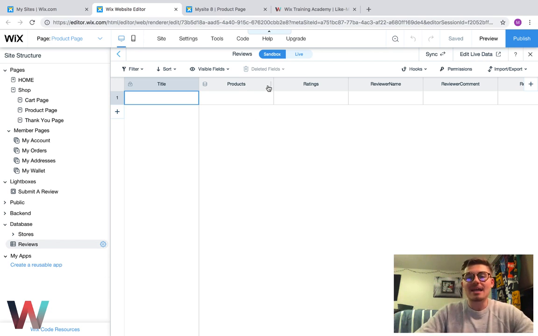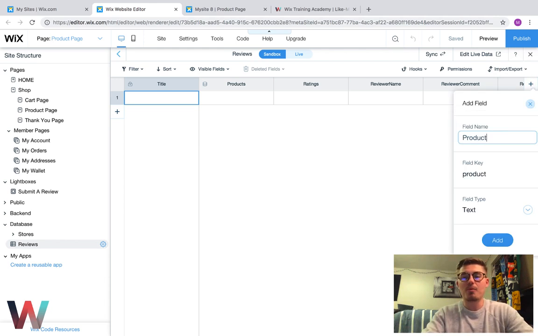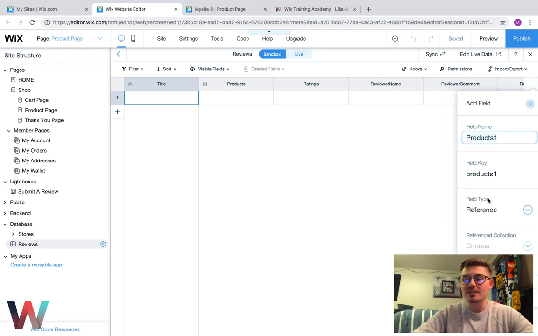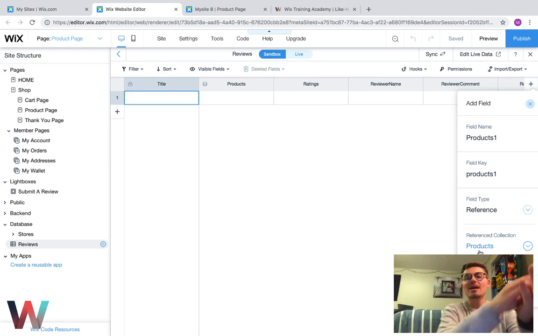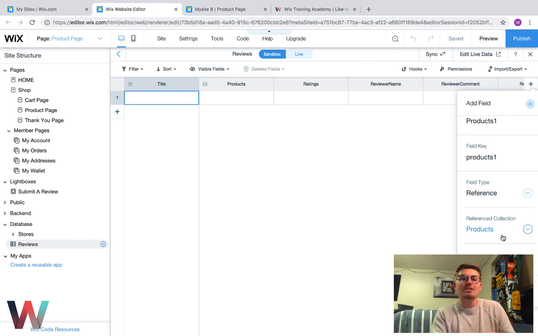So products, how did I add this one? Well, I went in here to add field. I added products, and I'll just say products 1, and the field type I chose is reference, and we are going to be referencing the products collection. This helps assign the review to the correct product page that it's on. Okay, so when you submit a review, you don't want the review submitted over all of your products. You want it submitted to one particular product, and by adding this reference field, it references the product page that you're on in that specific review. So that's what that field would be. Then you would click add.